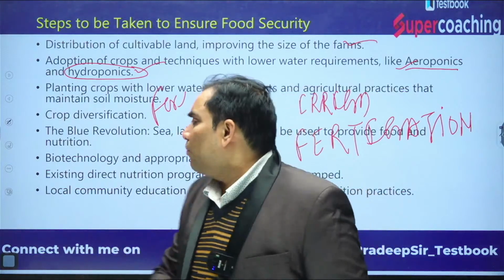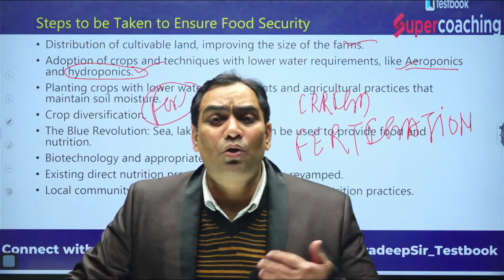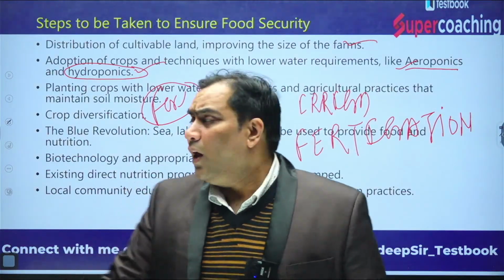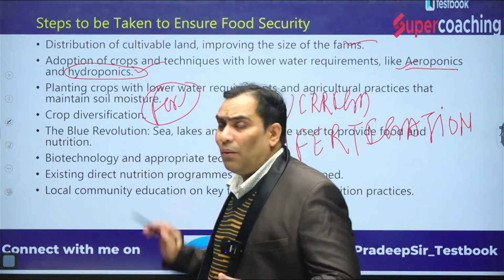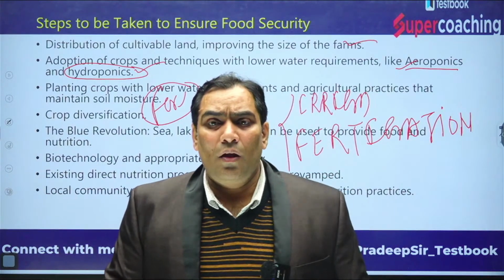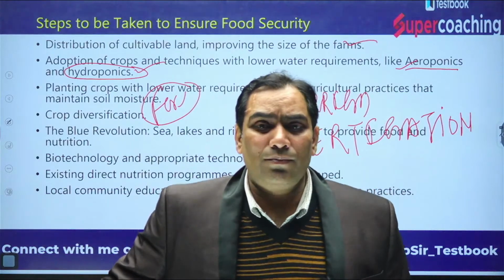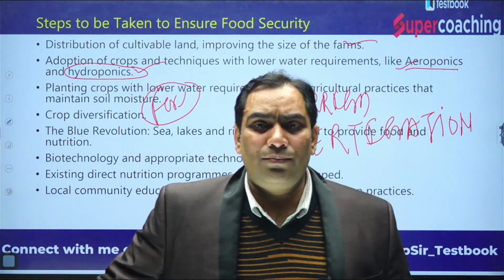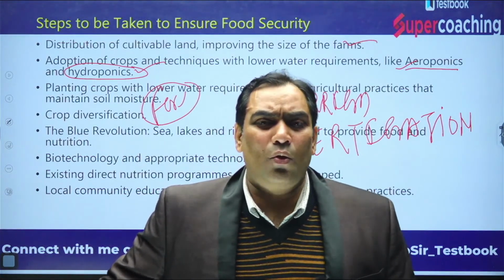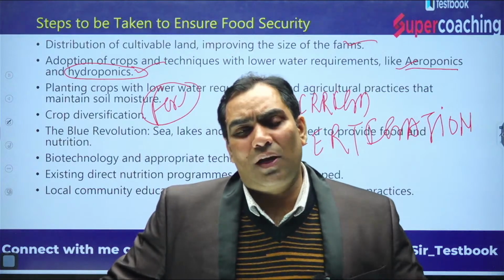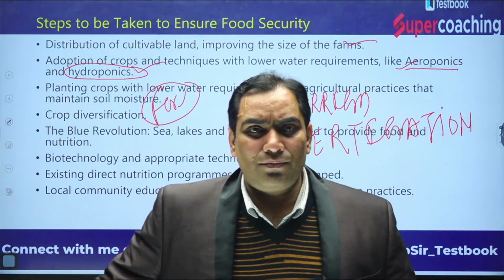But the plant is not able to absorb all the fertilizer. So what can we do? We can mix the fertilizer in the irrigation method itself, so that it reaches the roots of the plant, and then it will be more effective. So in order to reduce the water requirement, we can use micro irrigation methods, like sprinkler irrigation, drip irrigation, or fertigation.